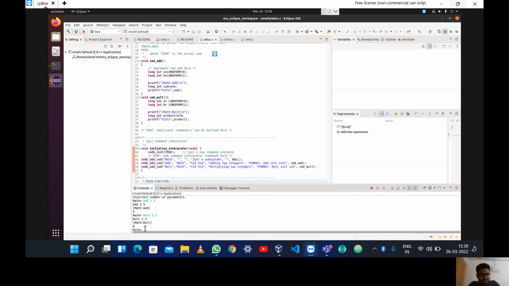We will check some other test cases, like add 9 comma 2. So 9 plus 2 is equal to 11. You can see math add 9 plus 2 is equal to 11. And secondly, we will use the same for mult. You can see mult 9 comma 2, 9 into 2 is equal to 18. So we are getting math mult 9 comma 2 is equal to 18.